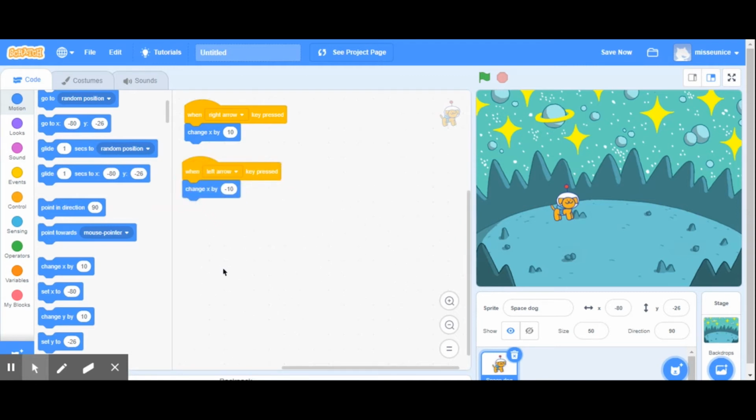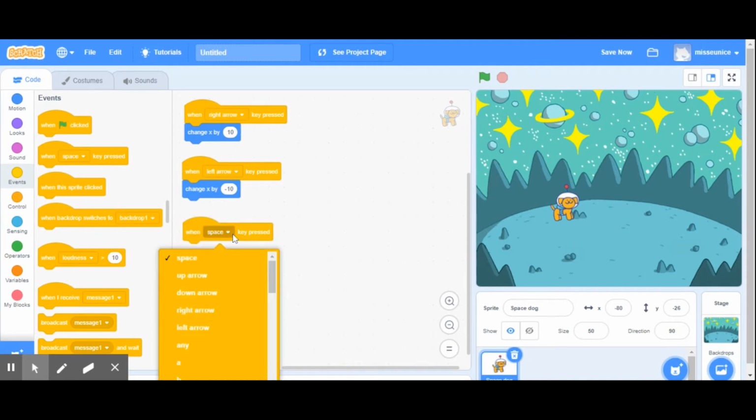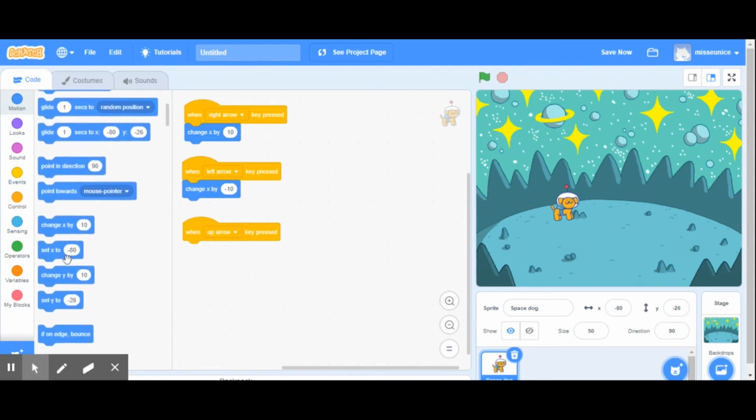And now we're going to do the same thing, but for the y-axis, for the up and down arrow keys. So select the same event code block and click up arrow. But this time we're going to do change Y by 10. So that one is for the up, as you can see.